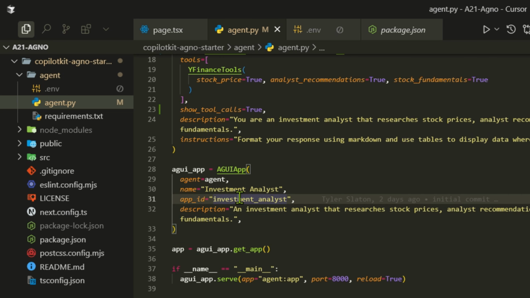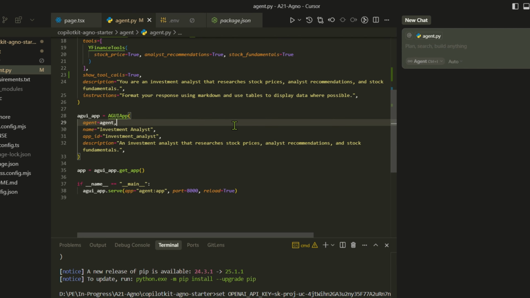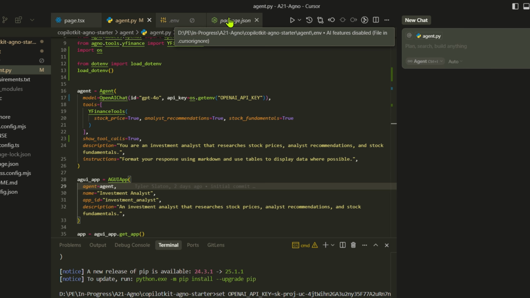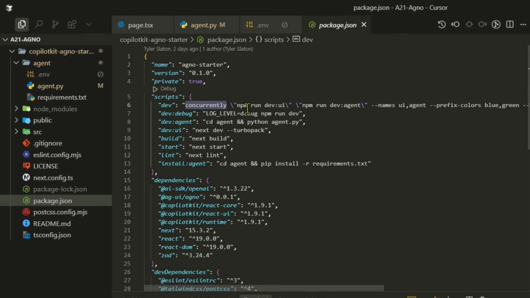Okay, so we save this, and next what you can do is go back to the instructions here. Then it says that we can just start the development server. We can just say npm run dev, and this will start everything. Now, what is npm run dev? When we say npm run dev, it means concurrently we are running different things.